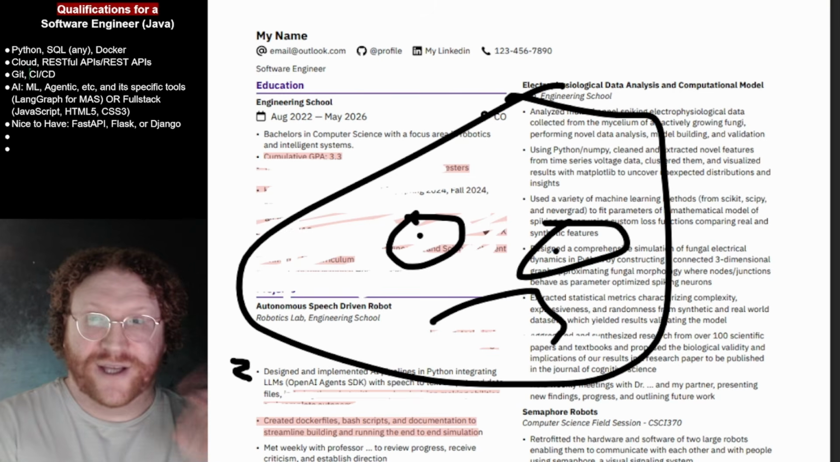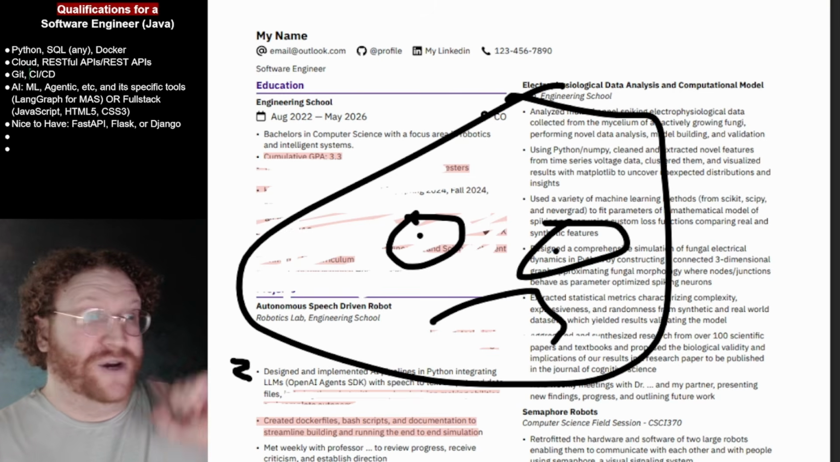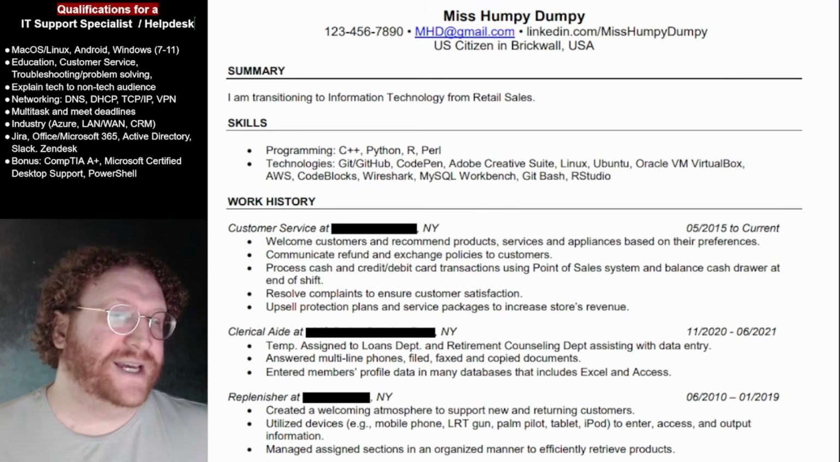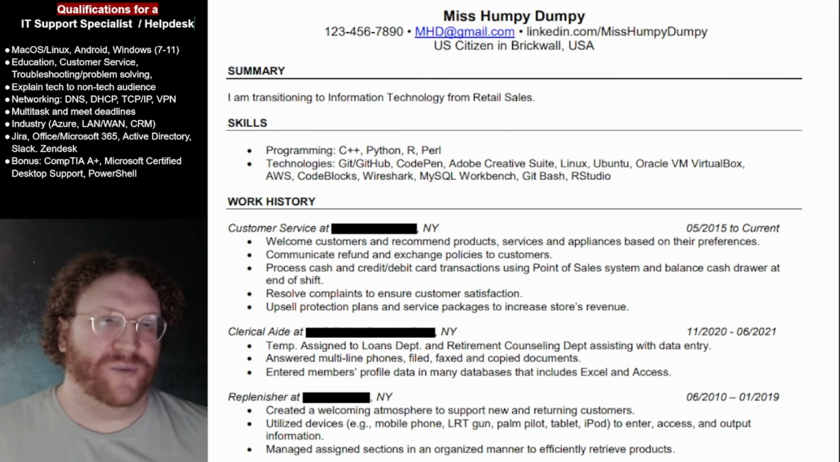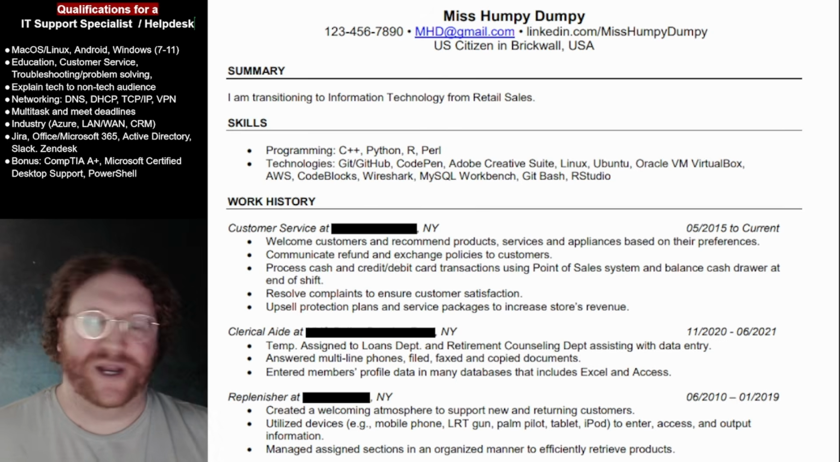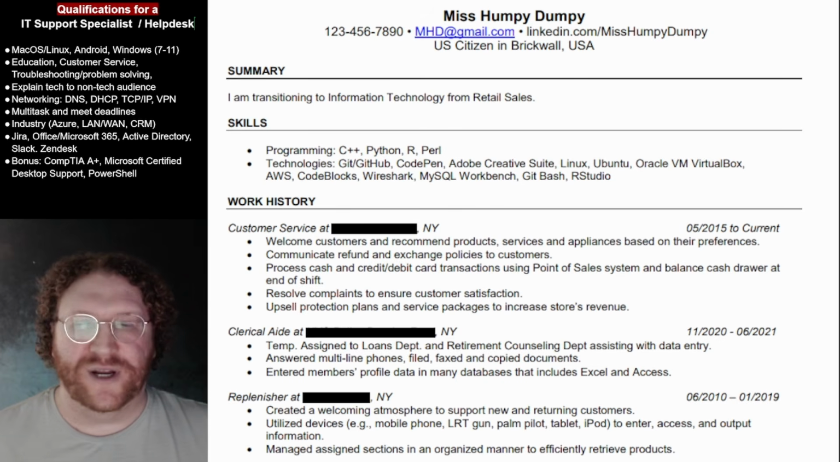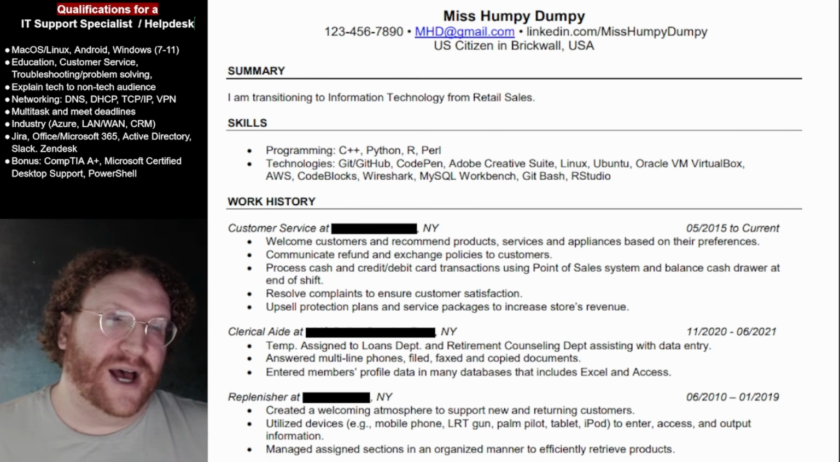And with that said, let's go to the next resume, which will be, I don't know. We're going to find out. This is an IT help desk role. So what do we need for an IT help desk support? We need Mac OS, Linux, Android, Windows. You don't need all of those, but you do need to specify which ones you have.